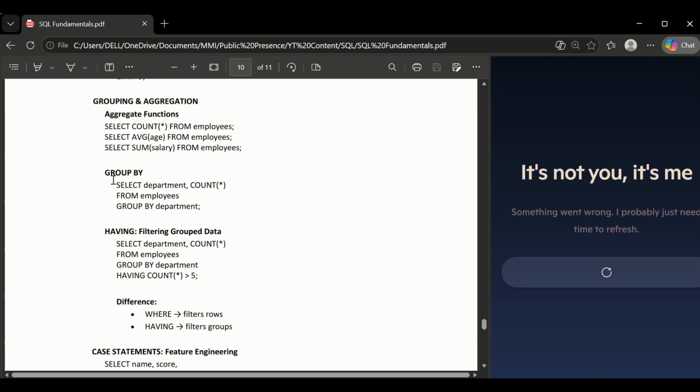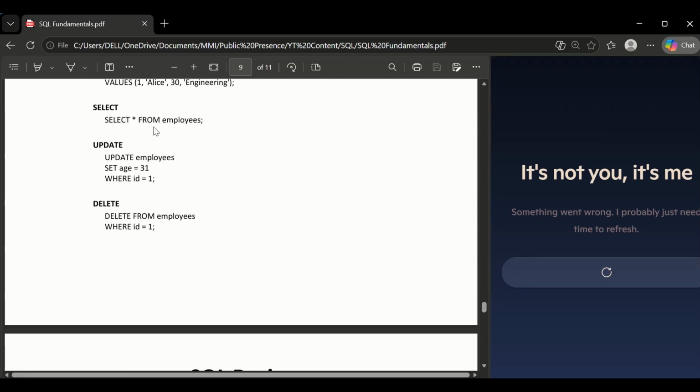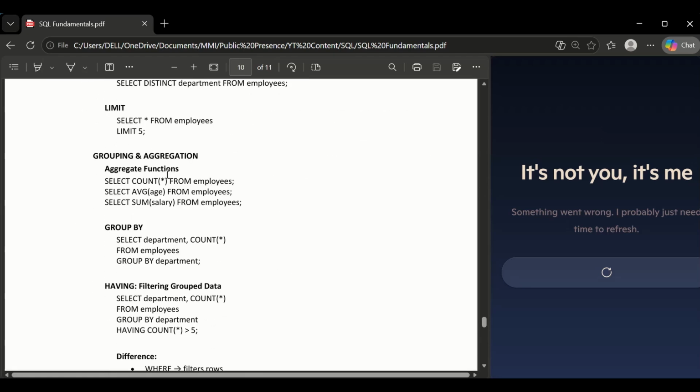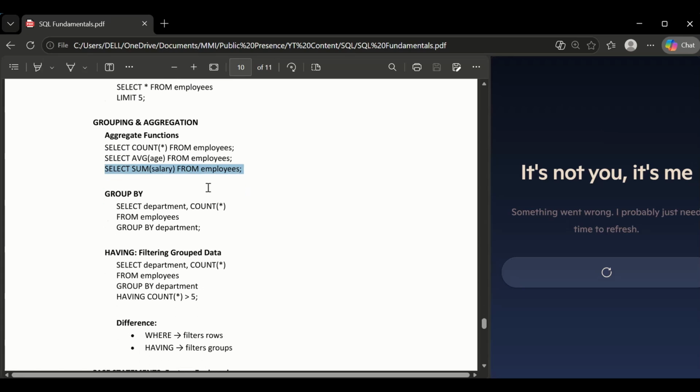Now, the next thing is grouping and aggregation. Still under basic operation. So, how do we group? Now, these are the aggregate functions we have. See examples. Select count. That means we want to see the total number of employees. So, we're saying count all employees. We're saying select the average age of all employees. And we're saying get the total salary paid to the employees.